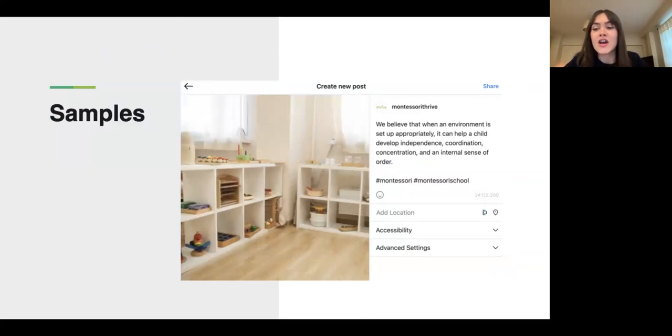We believe that when an environment is set up appropriately, it can help a child develop independence, coordination, concentration, and internal sense of order. I added a couple of hashtags, and that's it. It really doesn't have to take too long to create a post. Something like this can take 5 minutes, and then you can post it.